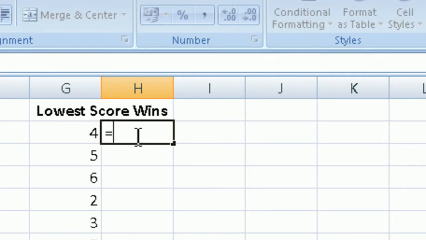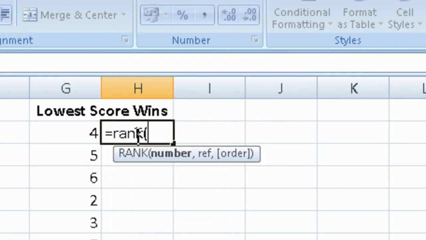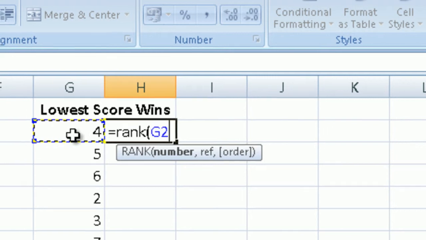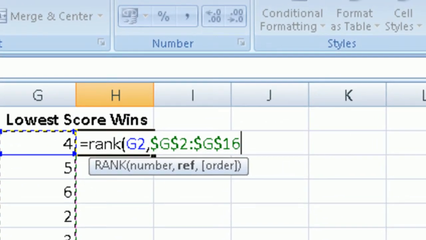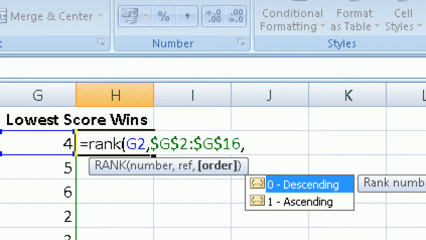Let's try it. Equals RANK, open brackets, and again the cell to the left, picking up where the score is, comma, then back into the cell to the left, drag select the entire column down through the 15 participants. Remember to make it absolute by pressing the F4 function key on your keyboard to give it the absolute cell reference. Now this time we put an additional argument in. We say comma 1.